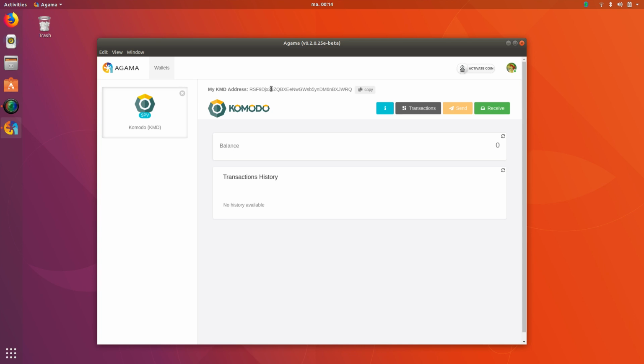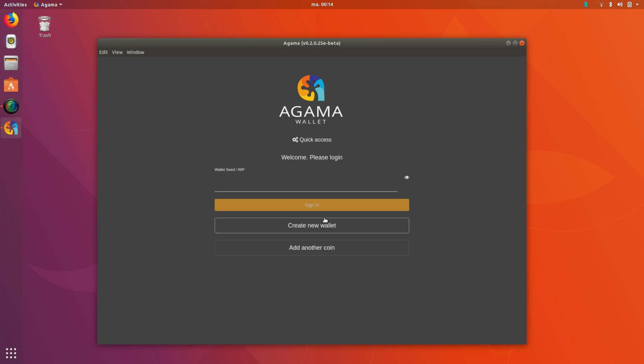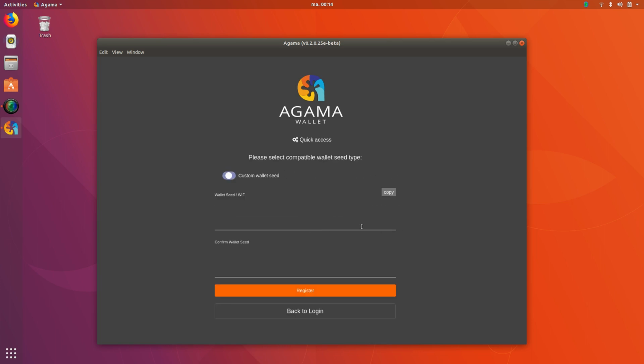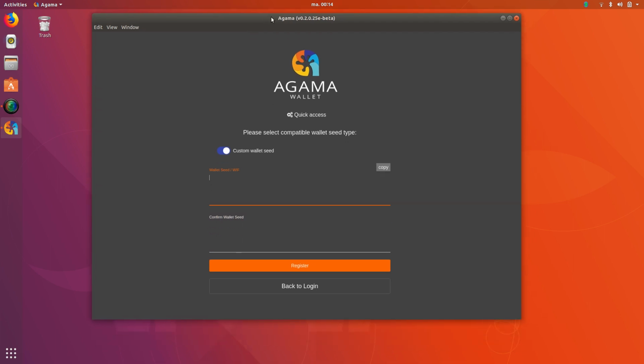If you're creating a seed for the first time using Agama and you decide you want to do a custom seed, just make sure that you really know it and you've written it down, and when you confirm, it actually confirms. You've tested it a couple times, logged out, logged back in, and you see the same wallet address, and that way you know this is definitely the right wallet, this is where I'm sending my money to, and you shouldn't run into any issues.